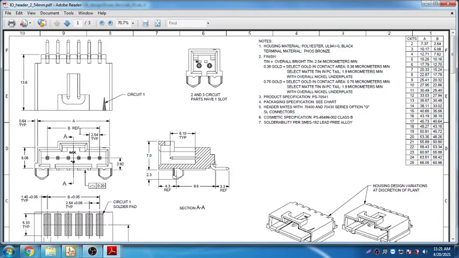What is A and B? You look into this. So here is A. A is from the edge to edge. B is from one pin to the other end extreme pin, that is B.